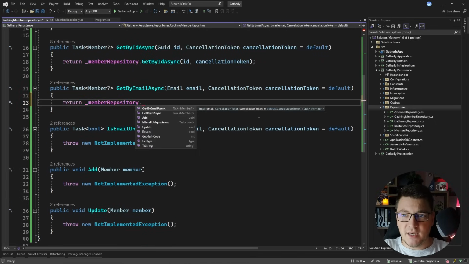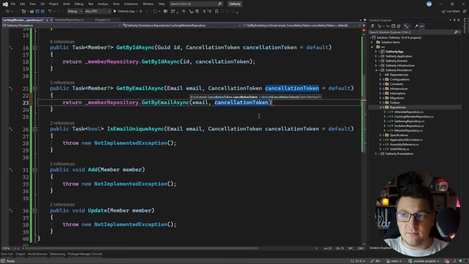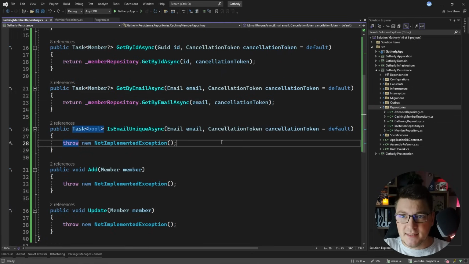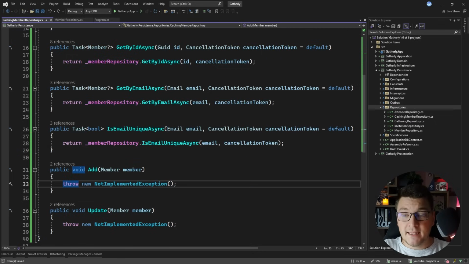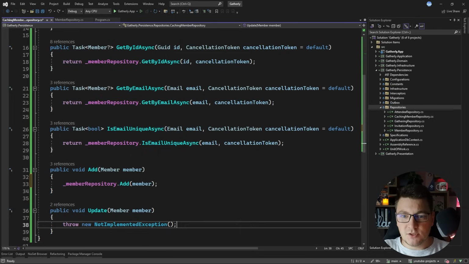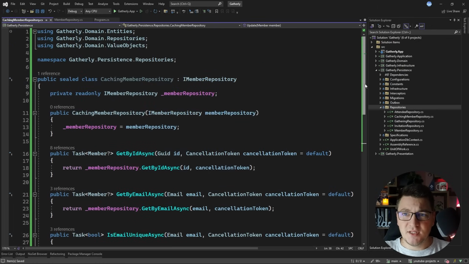So let me just add the calls from my base class to the CachingMemberRepository implementation. In the IsEmailUnique method, I'm also going to call the MemberRepository implementation of this method, and I'm going to do the same in the calls to the Add and Update methods. So we're just calling the base MemberRepository and then delegating the call to the existing implementation of the Update method in this case.